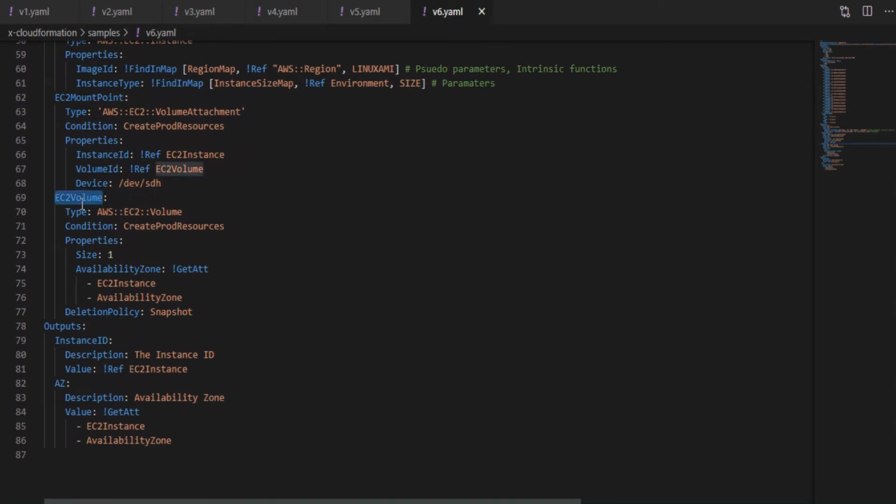So under the EC2 volume section, you can see that there is a deletion policy called snapshot, which means when you delete the stack, CloudFormation will automatically take a snapshot of the volume and store it for you. You can even specify retain in order to retain the resource itself. So that's how you use deletion policies. Also, I have added an output section in case you want to return the data based on the resources created.